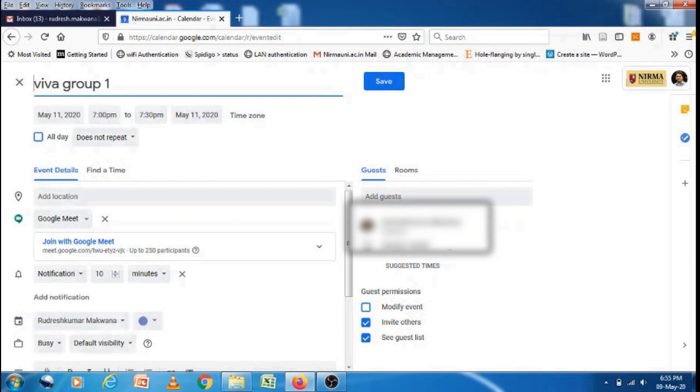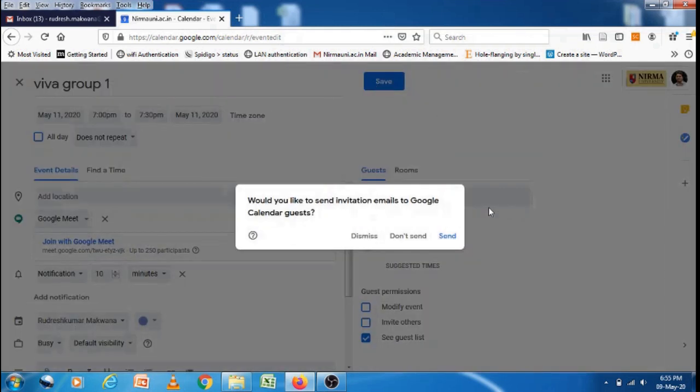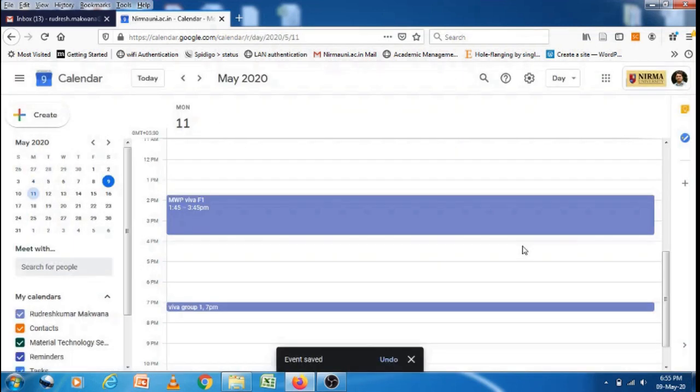Under the tab of guests, you can decide what kind of permissions do you want to give to your guests. If you are taking Viva of students, it is recommended to uncheck invite others option so that students cannot invite other students in the meeting. Click on save. It will ask you whether you want to send emails to the guests or not. Click on send. Notification will be sent to the persons whom you want to invite.